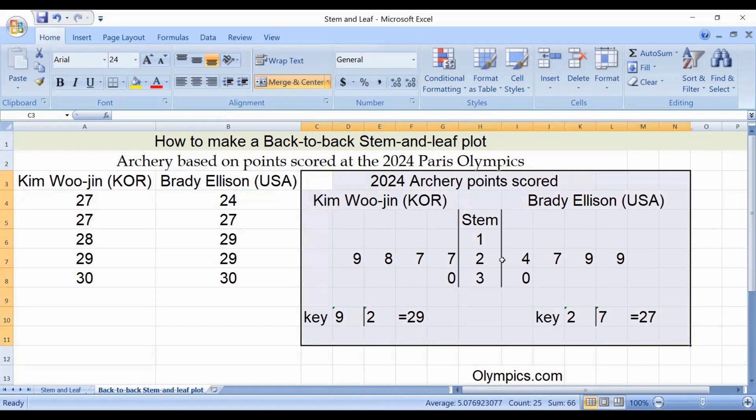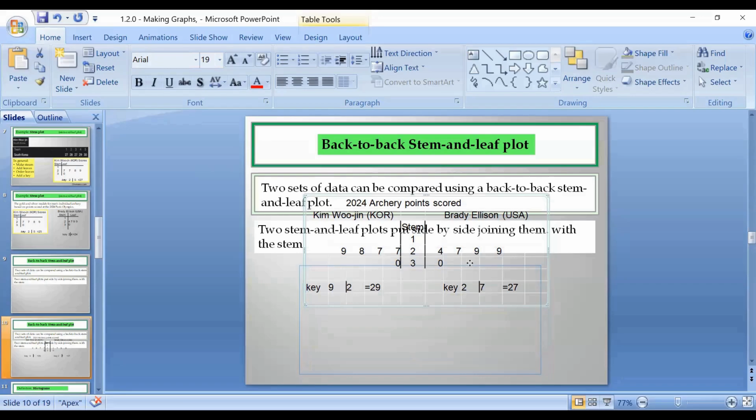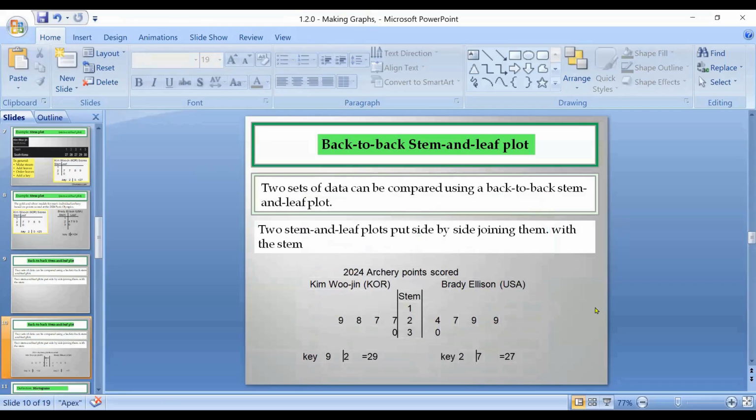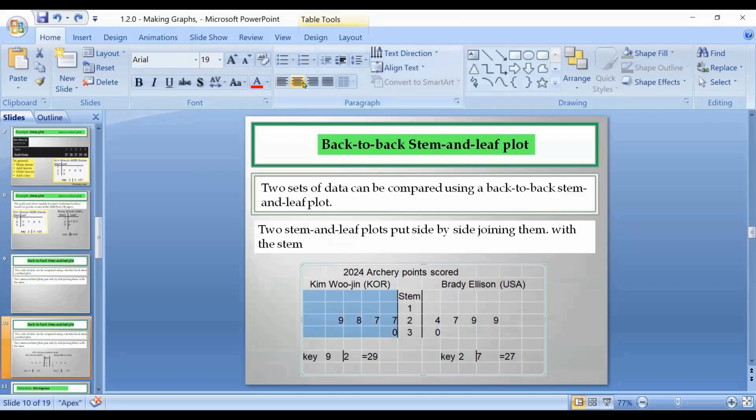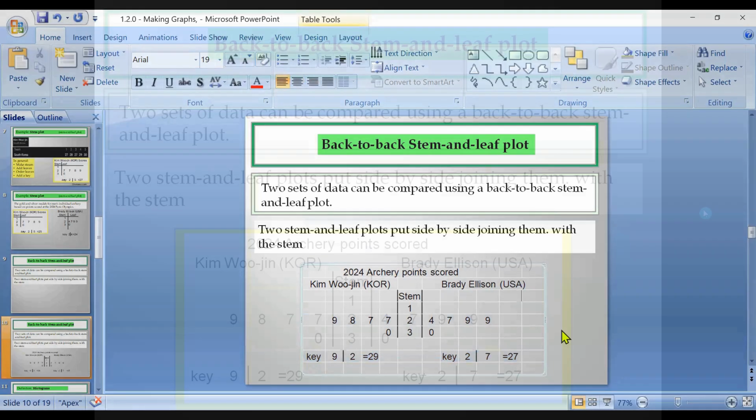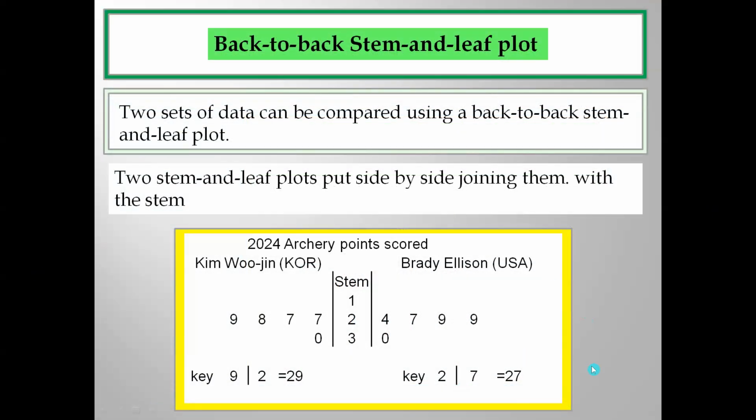We can now copy our back-to-back stem and leaf plot and paste it wherever we need. Going to be pasting it into our PowerPoint presentation. And the rest is just aesthetics. If we want to, we can select the cells we want to recenter them so they look a lot nicer. Will look something like this for both our Korean and United States athlete.